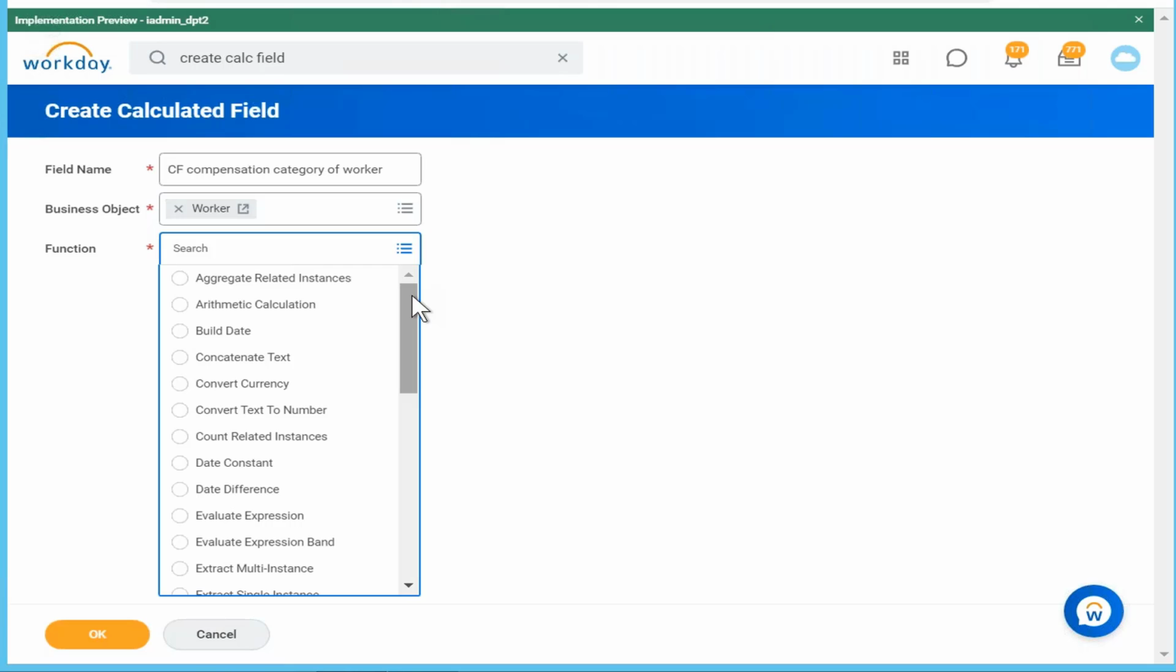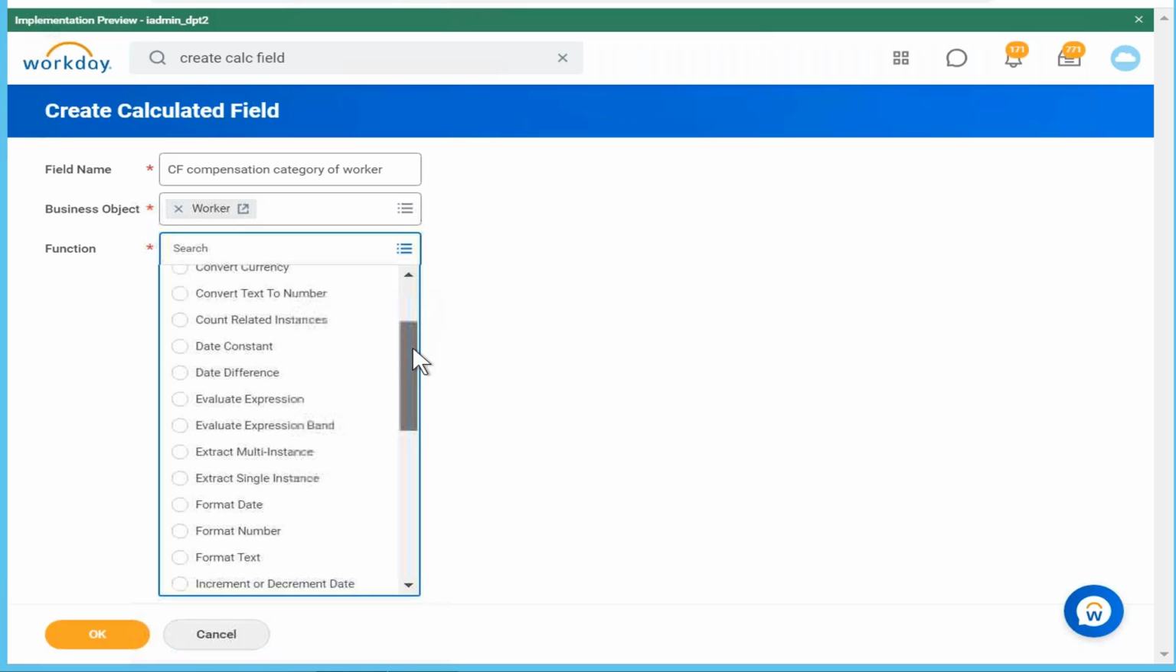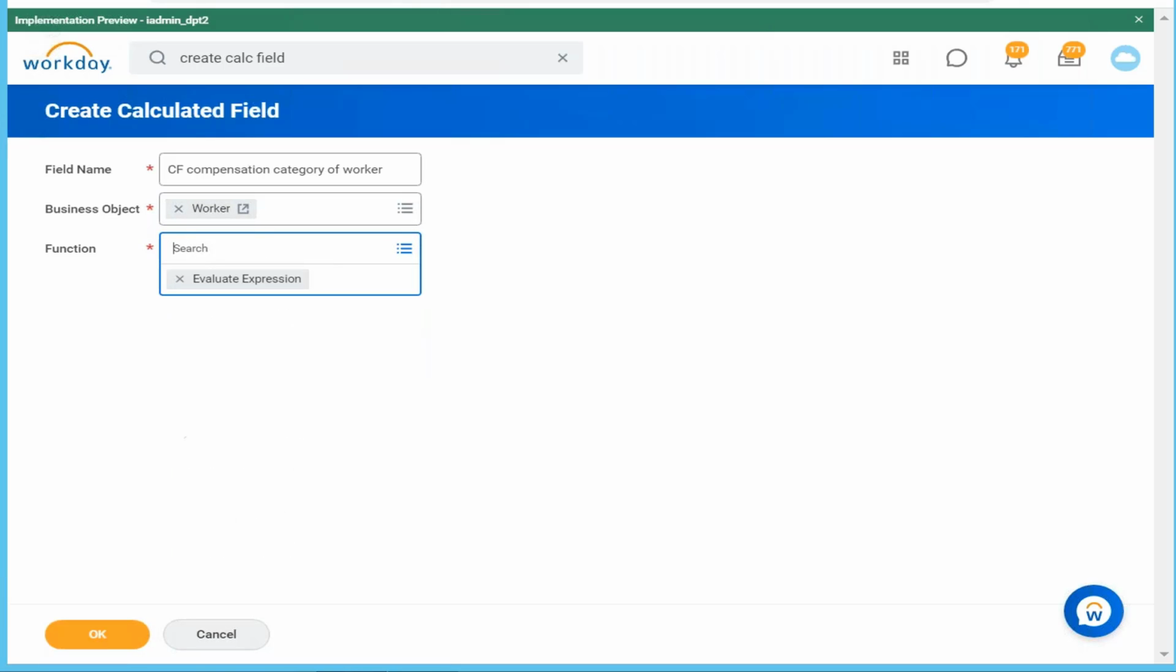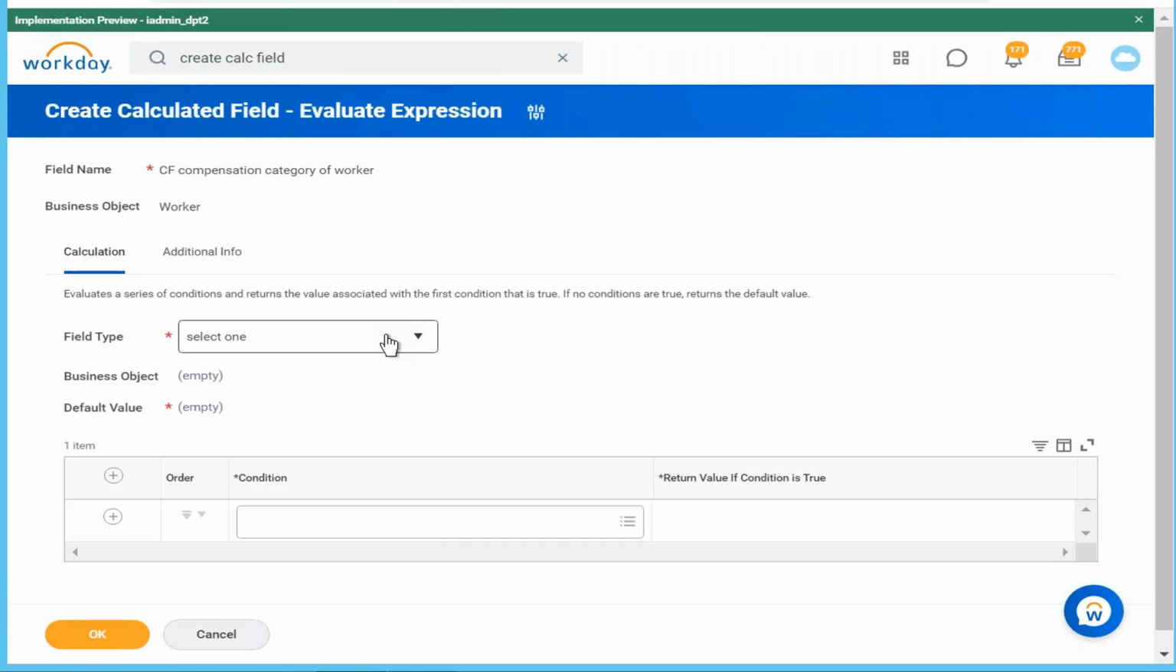Because that is a different function. True and false is a different function in Workday, right? Here we are creating a different function altogether. So it will be a separate field and it will be called evaluate expression. Okay. There it is. Now I click on over here and now listen to me very carefully.